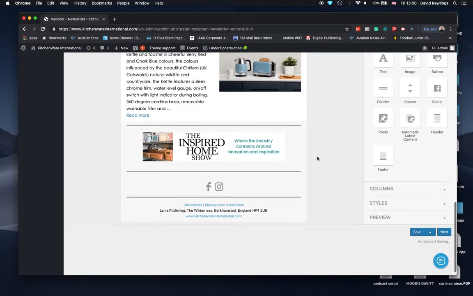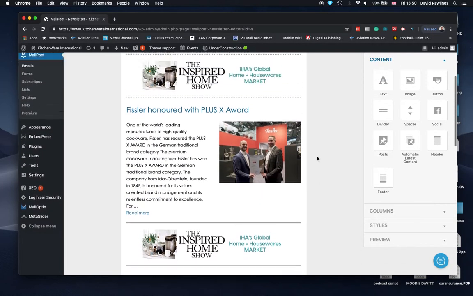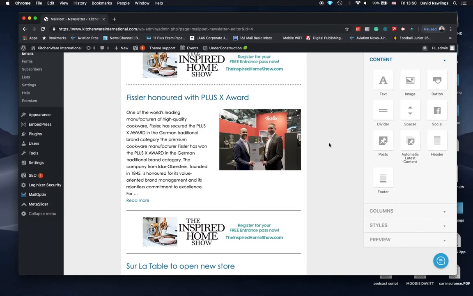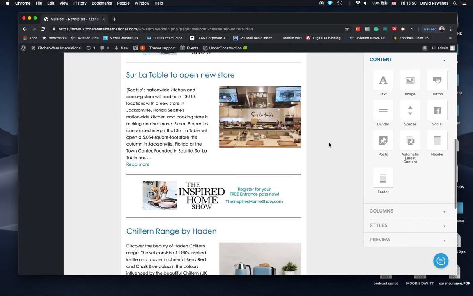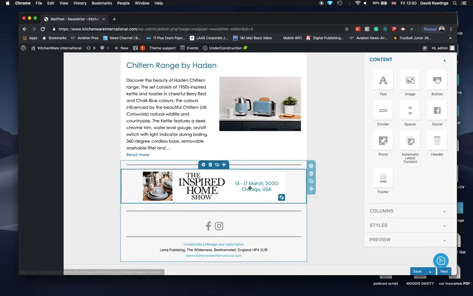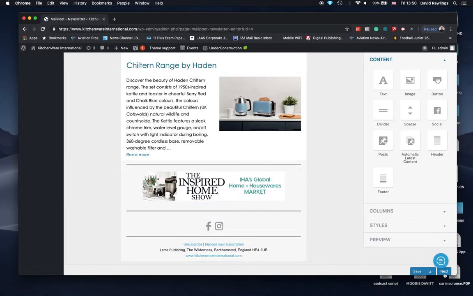And that's it. So now, as you can see, in a matter of 2 minutes or whatever, we've changed the content that we want inside the newsletter. So if the ads were staying the same as the last newsletter, then you'd move to the next stage, which would be to click Next, and then it would give you the option of what list you want to send the newsletter to. So let's just do that now. Go down and click Next.